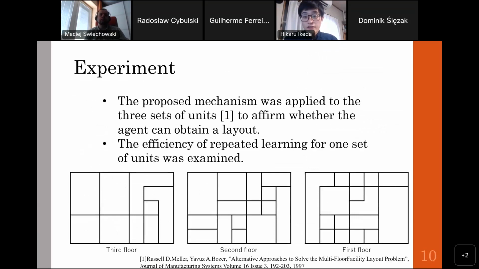Here we conducted experiments using the proposed mechanism. First, we applied the mechanism to 3 sets of units to affirm whether the agent can obtain a layout. The units are the ones Lucille D. Mirror and his colleagues used for their layout. This figure is the layout derived as their experimental result.